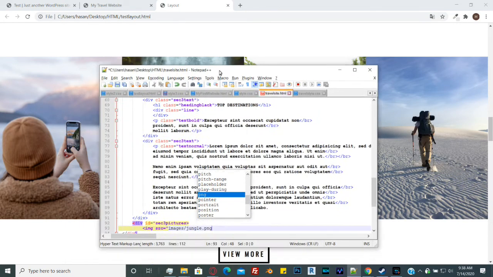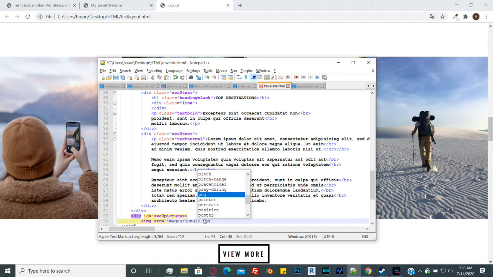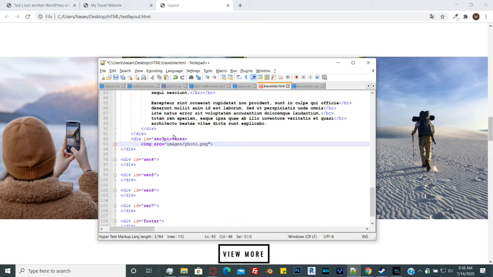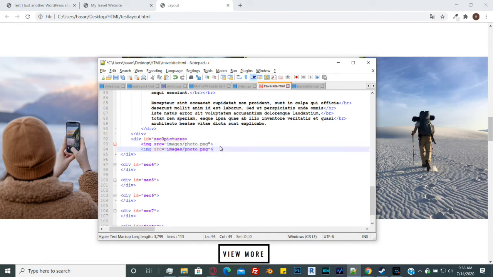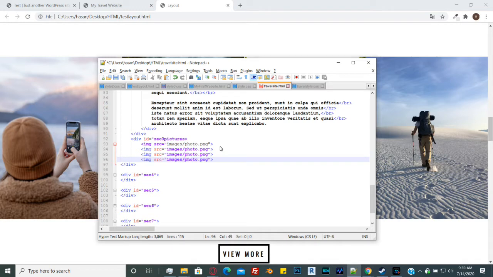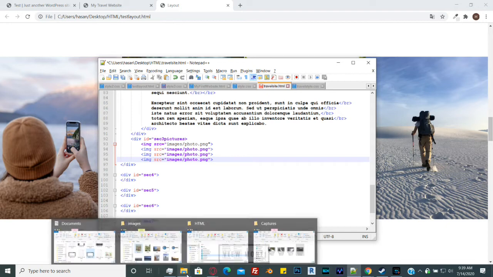Oh, hold on. I don't have jungle first. I have photo first. Okay. So I'm going to put that one first. It doesn't really matter, but just for consistency, I'll do that. So photo dot png. Good. So what I'm going to do, just to save time, is copy this one, and I'm just going to change the name as I need it. So I'm going to put that there, put this here, put this here. Good. And then I'm just going to switch out the names.